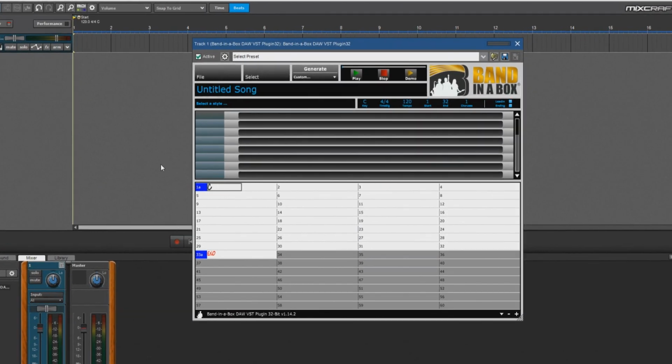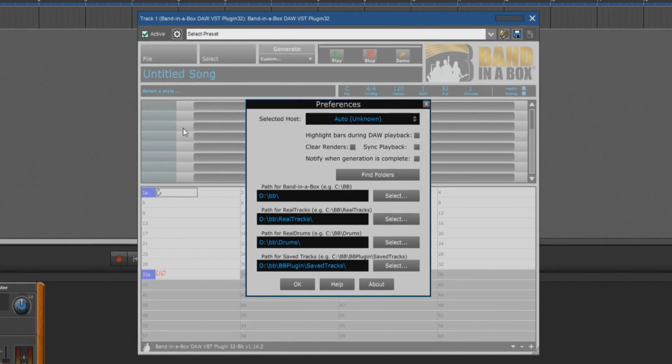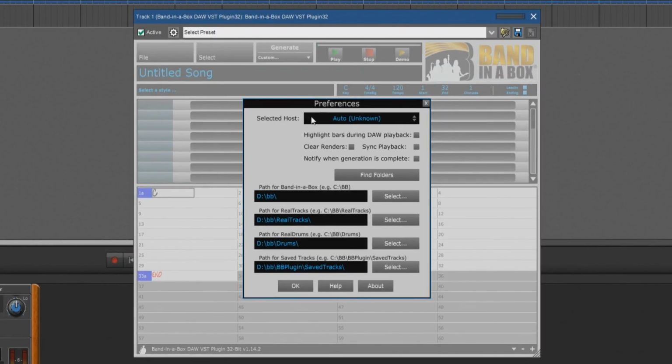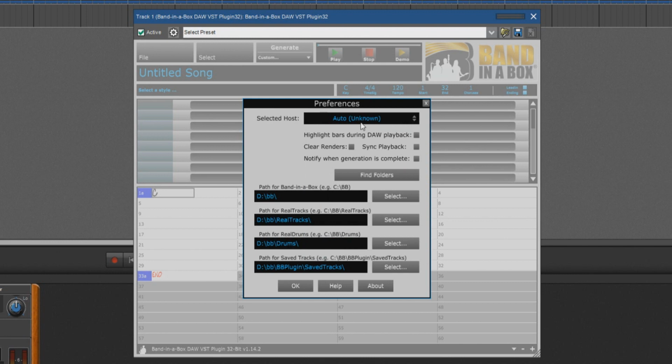Now that we have the Band-in-a-Box plugin loaded again, let's check out some of the settings within the plugin. The host is automatically set for certain DAWs, which optimizes some of the settings for that DAW, but in this case that is not relevant. There is no reason to change this, and auto is the best option to leave it at.